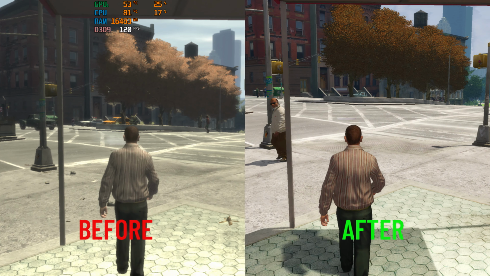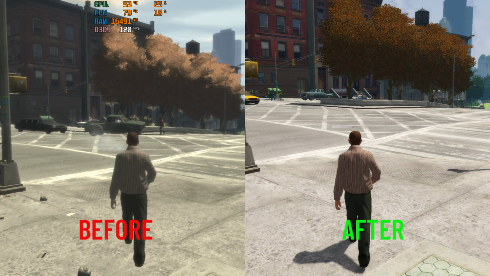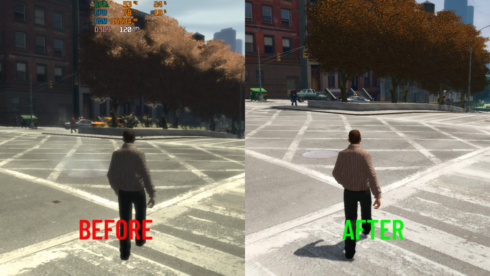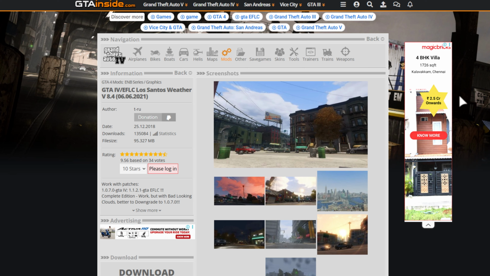This is GTA 4 with Los Santos Weather. Today I'll show you how to install this weather mod easily. Check my video description for this mod link.